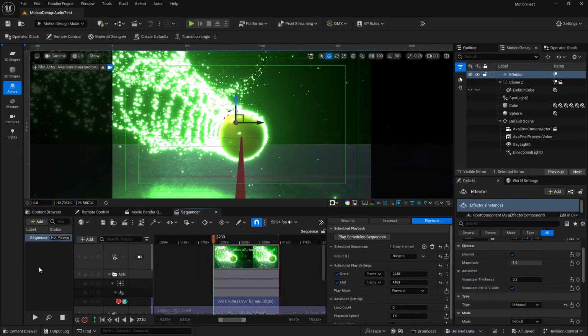One thing I've heard on the forums at Epic was that some people didn't know how to get rid of Motion Designer mode once it's added to their level, and that's because Motion Designer bakes these sequences into the level data.